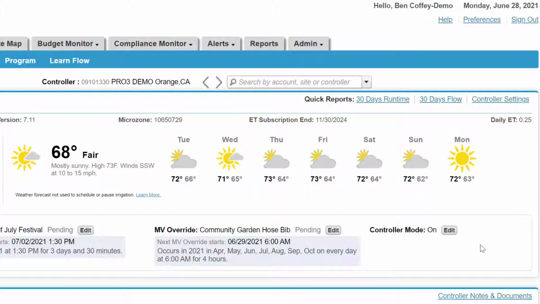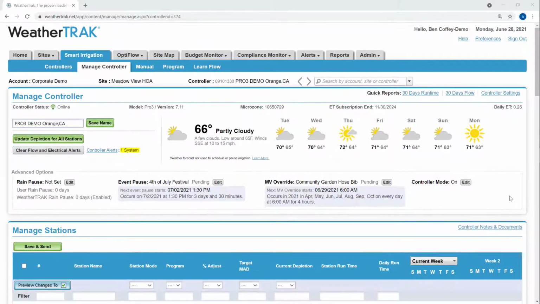So the important thing to understand is that the WeatherTRAK weather-based irrigation schedule always behaves on reported weather, or weather that's already happened, rather than forecasted weather, because the science in reporting weather is far more reliable than the science of forecasting it.